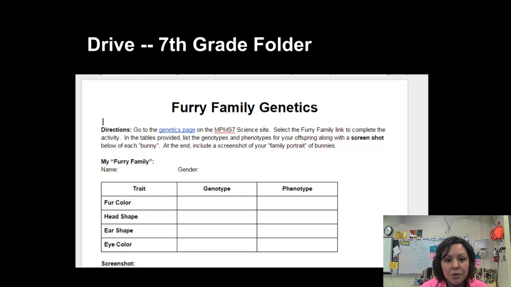So what we're going to be doing is we're going to be practicing this use of Punnett squares to make sure you really get it and to have a guided practice so you know if you're doing it right or not. So you're going to be accessing the Furry Family Genetics worksheet that is in your 7th grade folder. I shared it with you, so you should all have it. And what you need to be doing is you need to make sure you're using this to complete your part of the assignment. And so you'll need to make sure you bring that up.